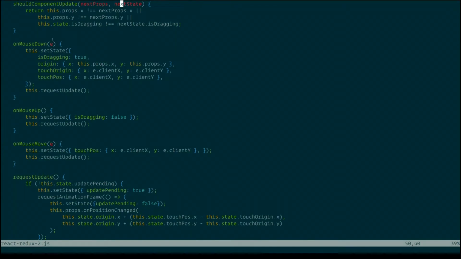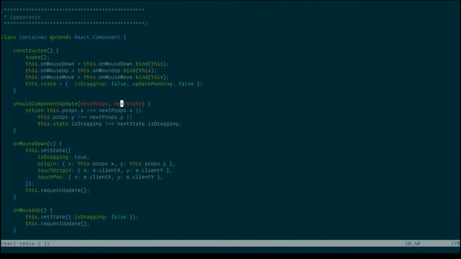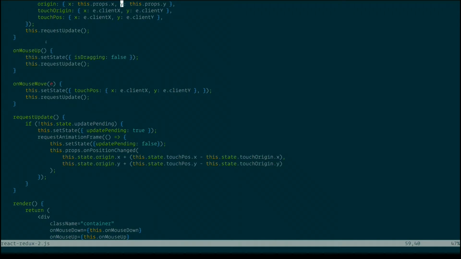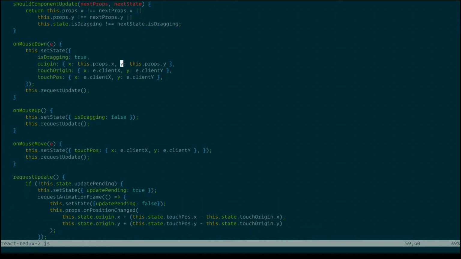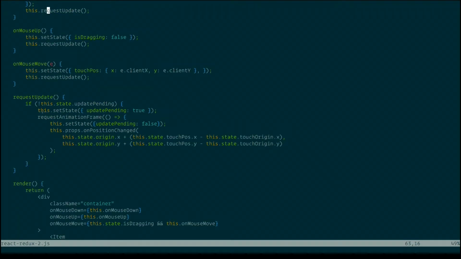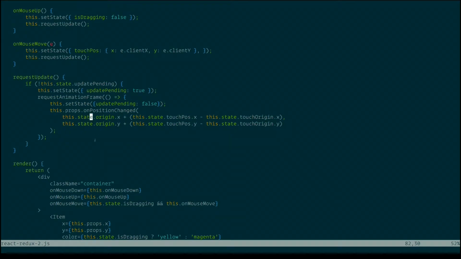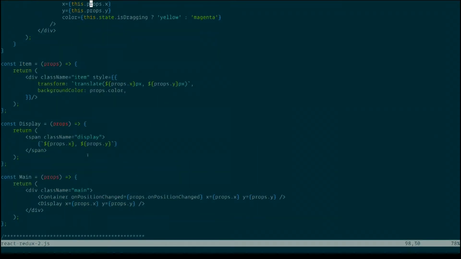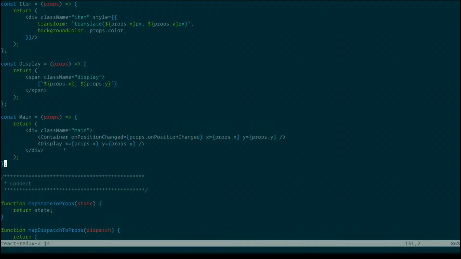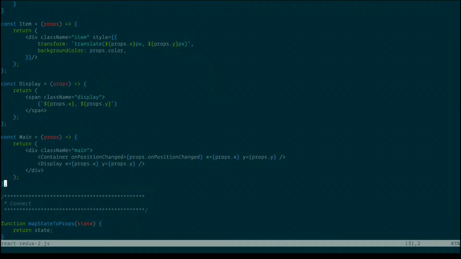What we did is, like I did in the vanilla JavaScript app here, at the end of each of these mouse event handlers, we call a request update function. This request update function checks state whether there's a pending update, and if there isn't, it requests an animation frame, and inside that animation frame, we do a dispatch, which is in this case called this on position changed method. That one is connected to the Redux app and does a dispatch. So now at least we can control when the dispatch happens.